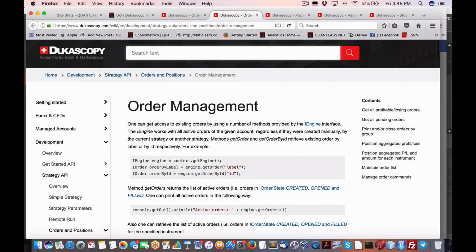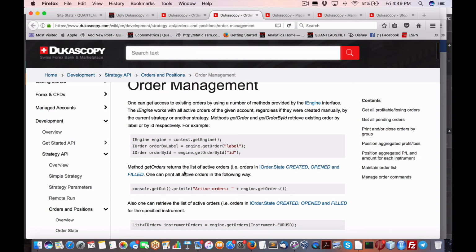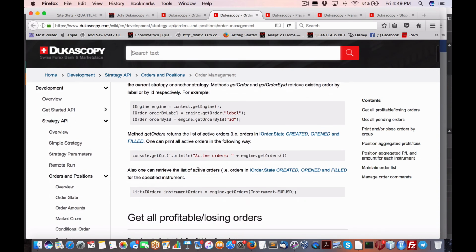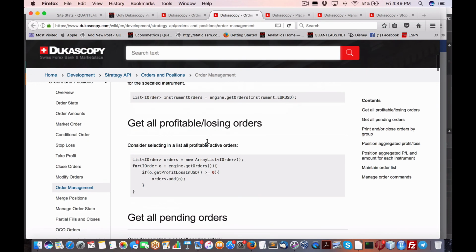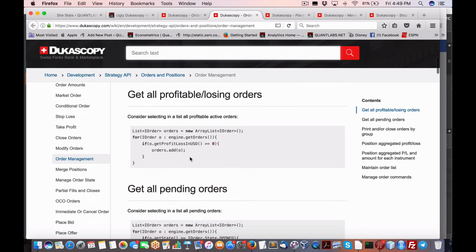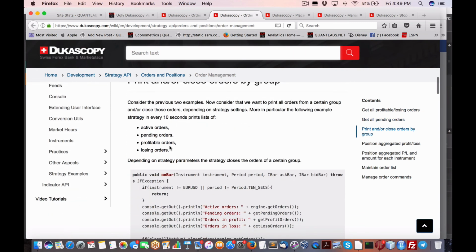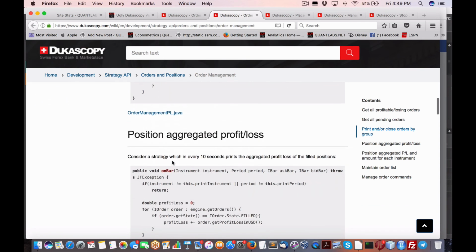By order methods provided by iEngine, active orders, if they were created manually, by label or ID respectively. Method get orders returns the list of active orders. Okay, we know that. So this is for just monitoring how your orders are doing when they're open. So obviously you can check on the profit loss, any pending orders we may have, order by group. So any of these pending, profitable, losing orders, we can print those out as a report of some kind.